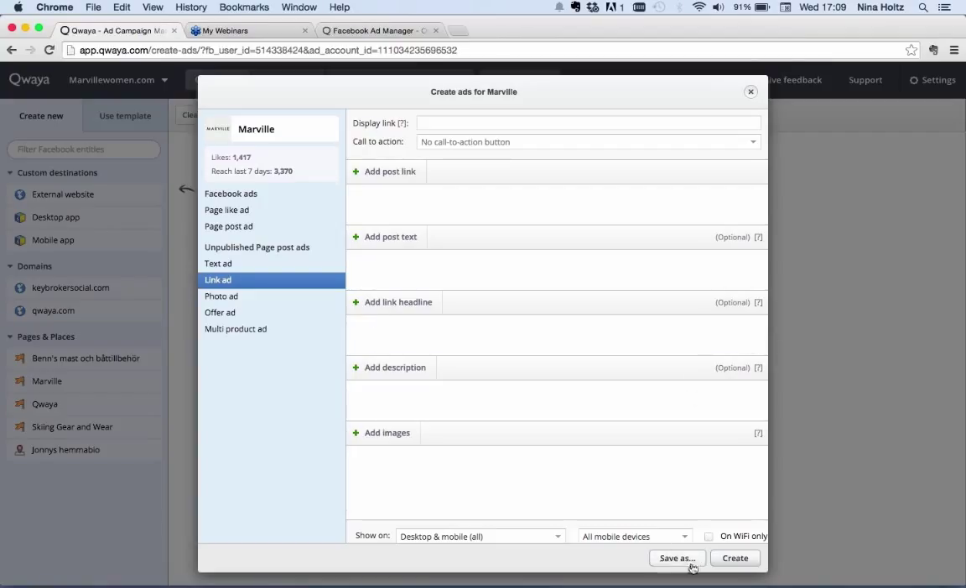Then you can save your ad creatives as a template, and in this way you're able to reuse it. So I really recommend you to save all your ad variations as templates, because then you don't need to start from scratch every time. You can use an existing template and then do changes to that instead of starting from scratch. You can also create other types of ads.